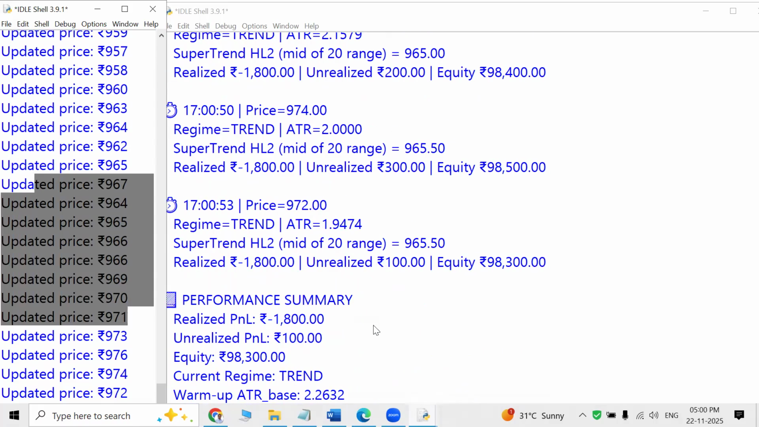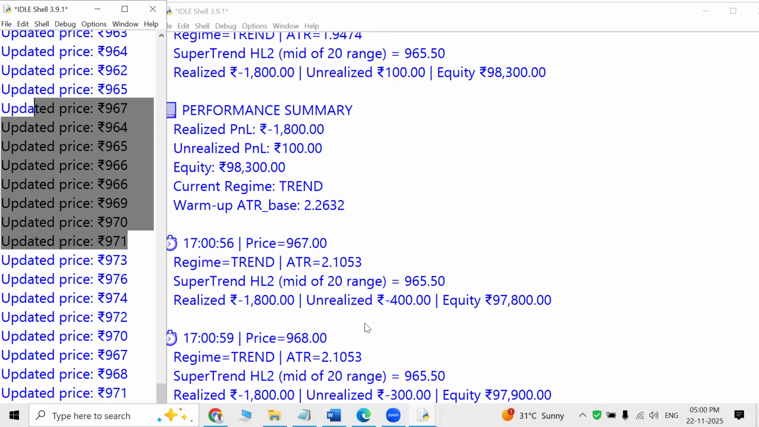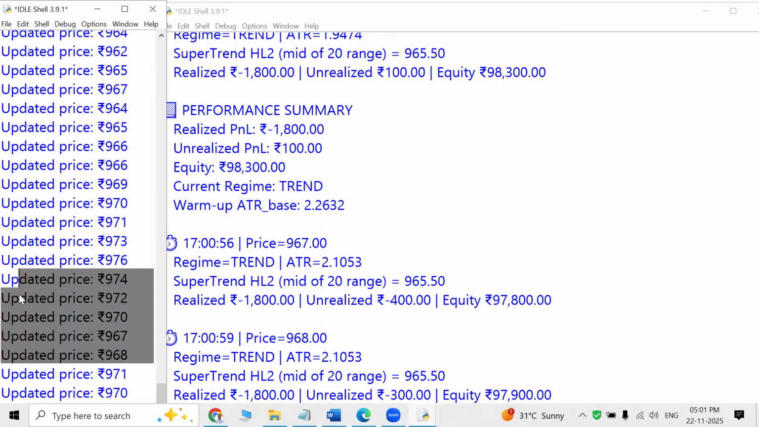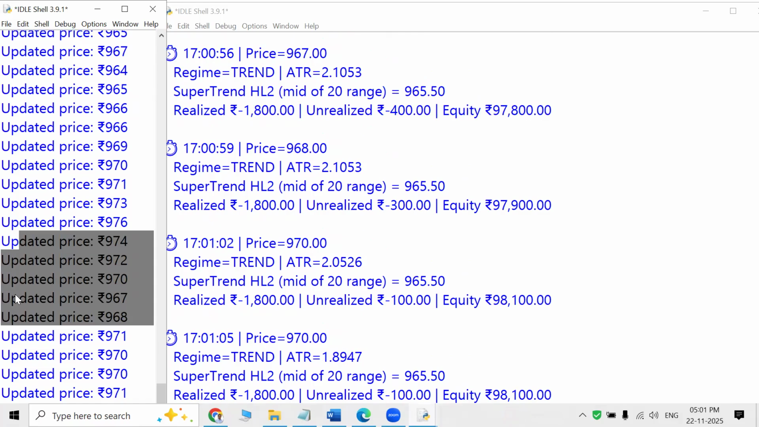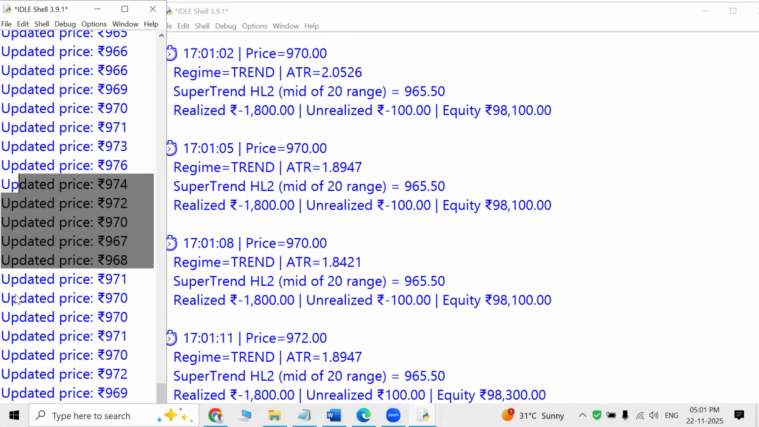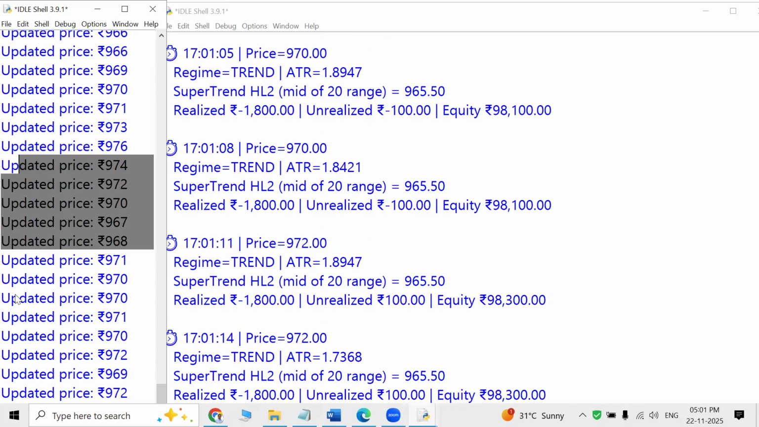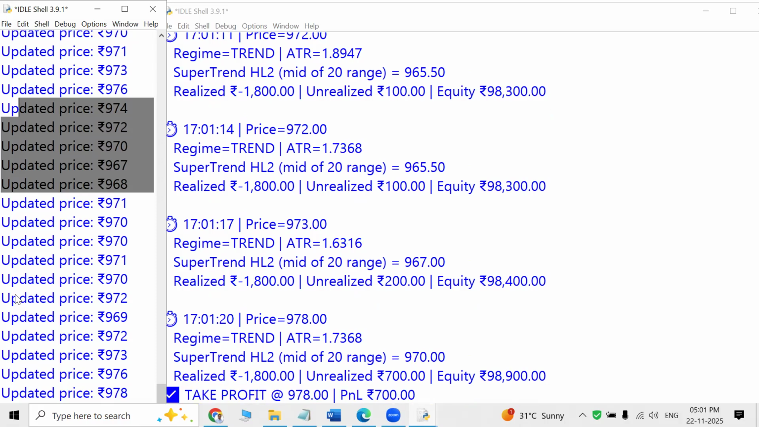Like we have one long entry over here. Trend method again. The price again came to the range. So price is continuously range bound. We can keep on running this and checking how volatility changes the different methods. We are in a trend again because the ATR is very low in the baseline. We took one more 700 profit.